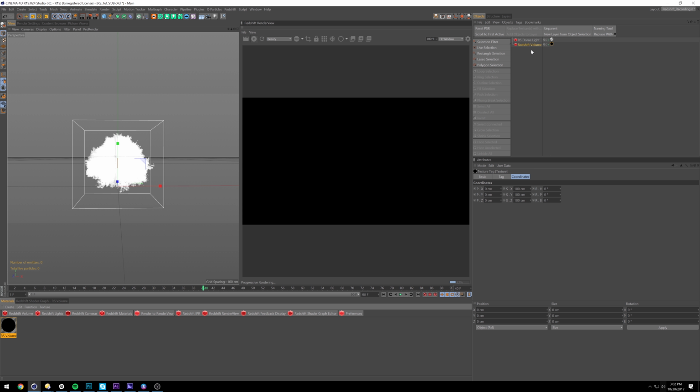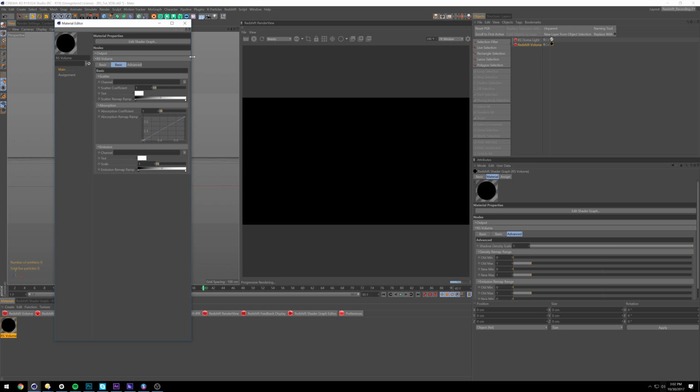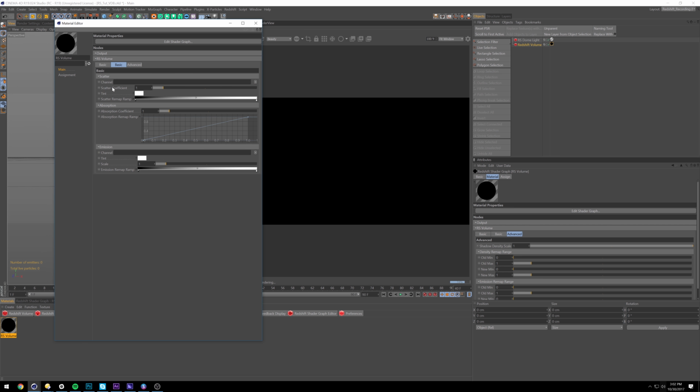And we're still not going to get anything because we need to take some of this information here and plug it into our material. So I'm going to double click on that and bring up our material editor, and you'll see we have basic information right here. So in scatter, like I said in the beginning, it deals with smoke, and smoke is usually a scattered element. So we're going to go ahead and put density right there.